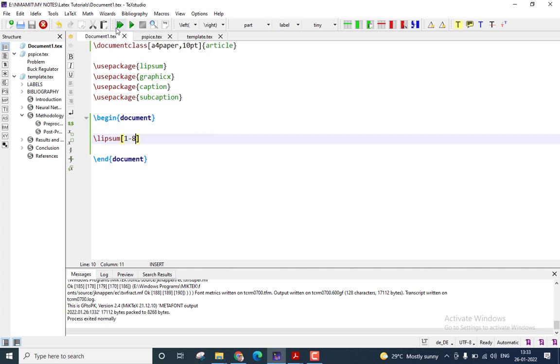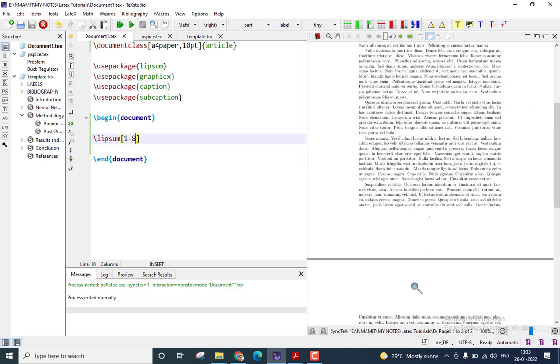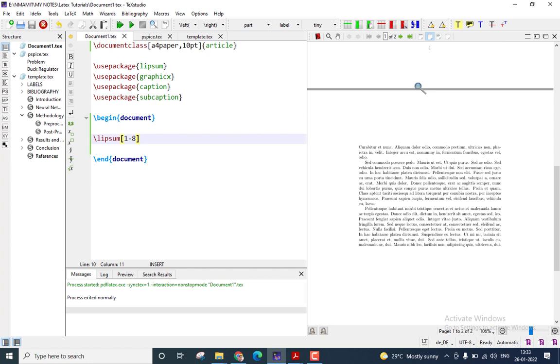Let me save it and show the junk text. Right. So I have some text. In fact, there are 8 paragraphs taken from the Lipsum package. Now coming to the table, there are multiple ways of creating a table in LaTeX. However, the best way as what I see is to use both the table as well as tabular environment.